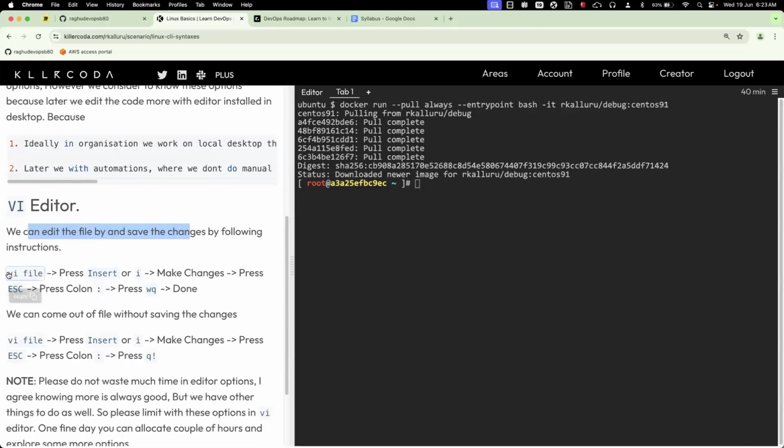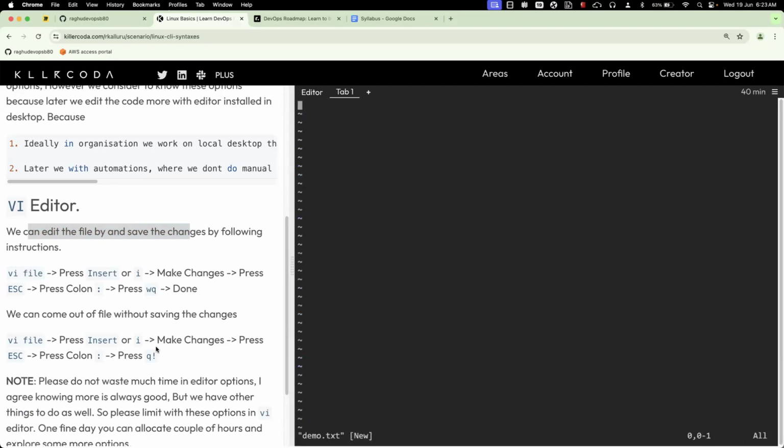What you need to do is open a file using vi and the file name. The file name is demo.txt, I'm just giving some file. Now press the insert button or the I character. If your keyboard has an insert button, use it, or else you can press the I character, which also represents insert. When you do that, you'll see the insert option come up here.